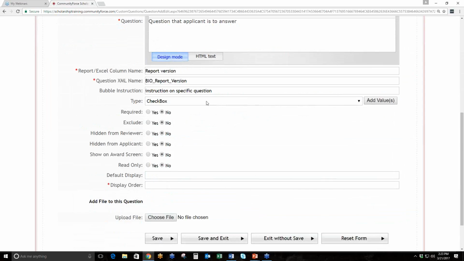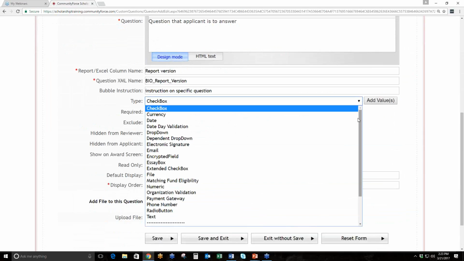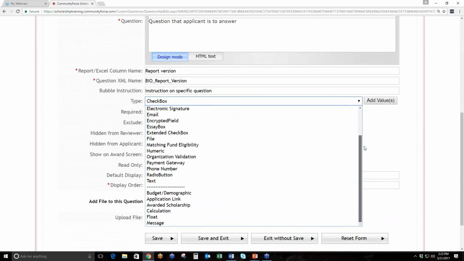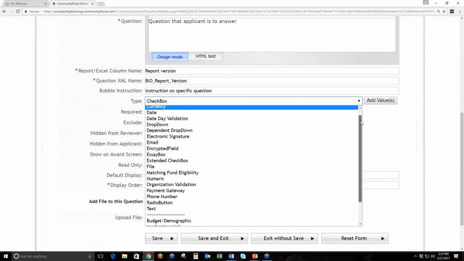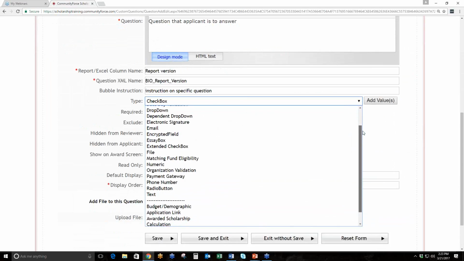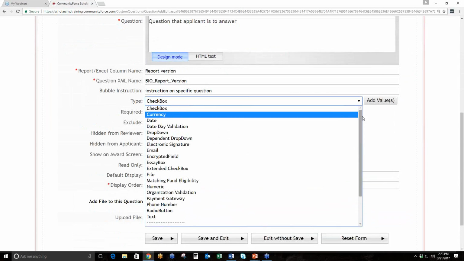Now the question type. This is where you determine, when the applicant answers this question, what type of question it is going to be formatted as. I'm going to click the drop-down listing here, and you can see the different types of questions. Unfortunately, because of time limits, there are a lot. If we went over every single one, we would be here several hours.